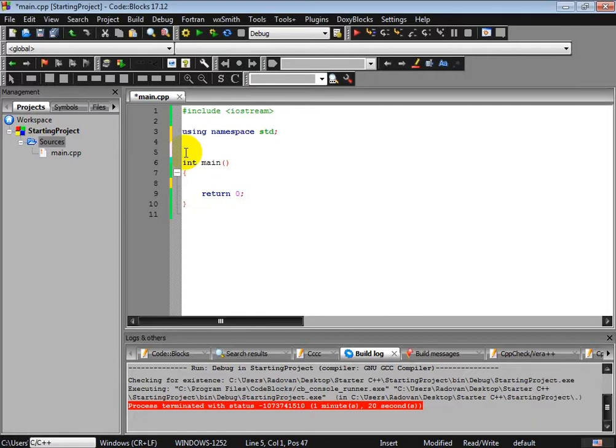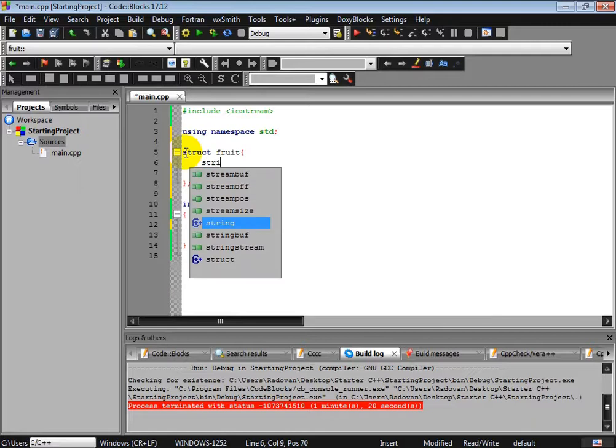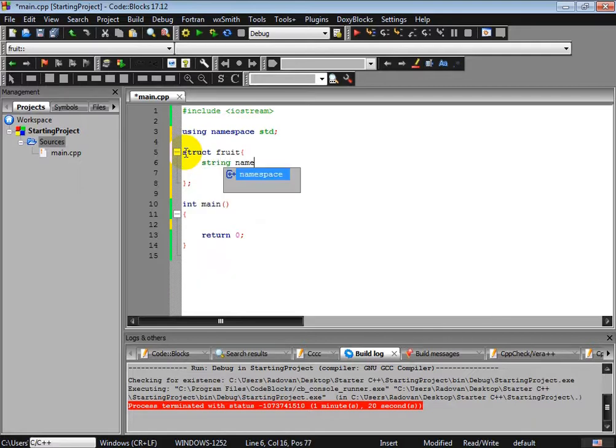First we will need a struct. Struct will be fruit. Okay, it will have two fields. It will be string name and float will be price. Okay, it's enough. And now also we can use this struct.